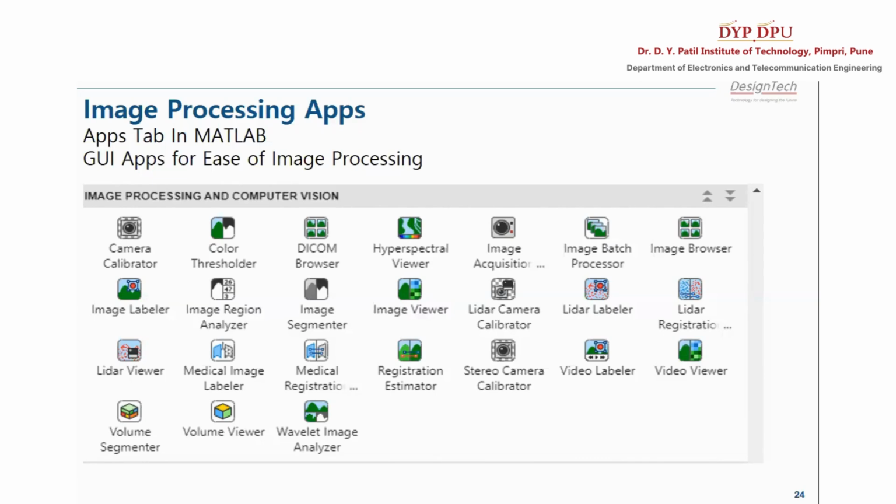These are the image processing and computer vision apps. First we'll start with the Image Acquisition app and the Image Viewer app. This is the Image Viewer app. This is the first app. All these apps are available in the Image Processing Toolbox.